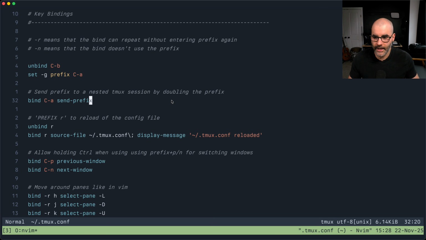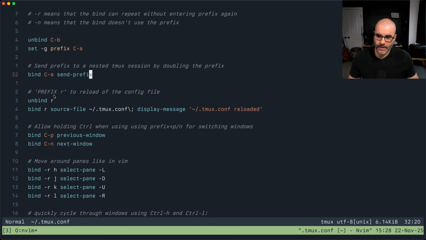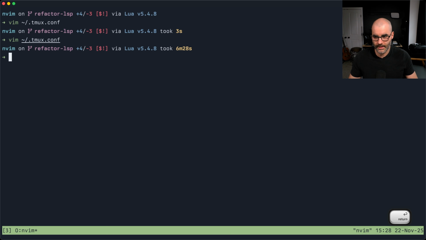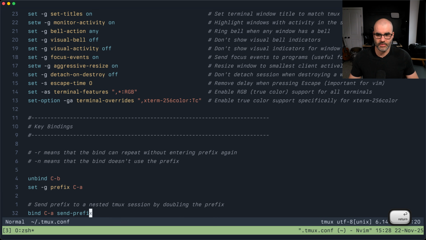A couple more things I have here in my configuration, essentially making prefix R reload my config file. I think there's another way to do so, but if I press Control A and then R, this will source the Tmux file. And by the way, to source Tmux, you can just do it this way: tmux source file like that. This will source your Tmux file. It's also nice to have it just be a command.